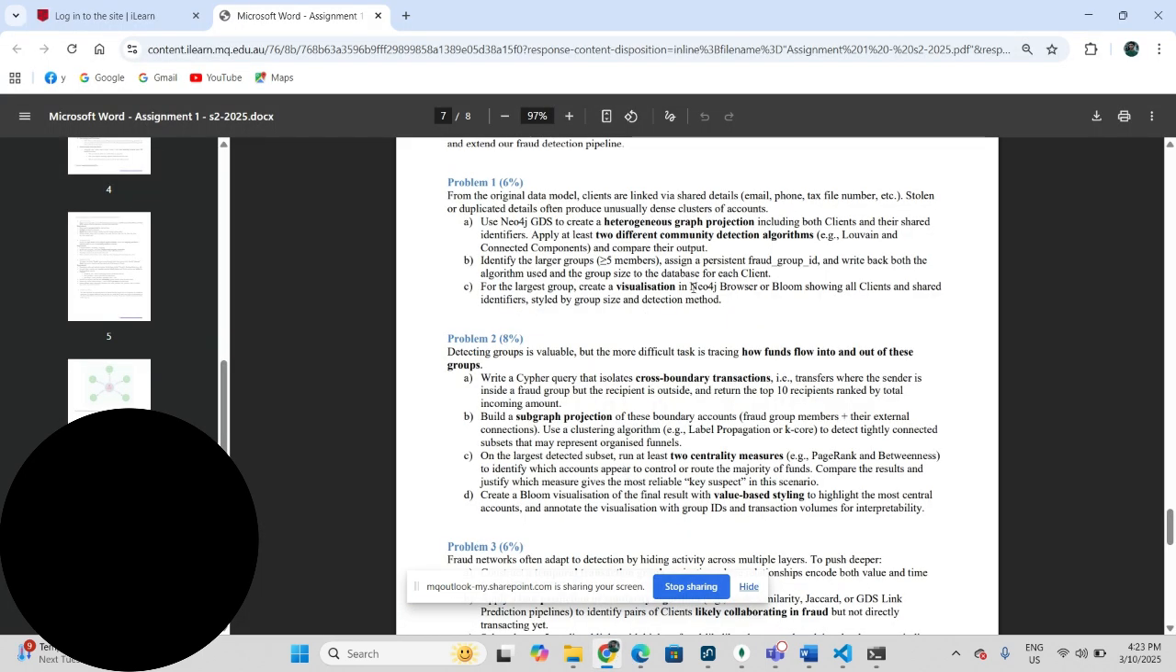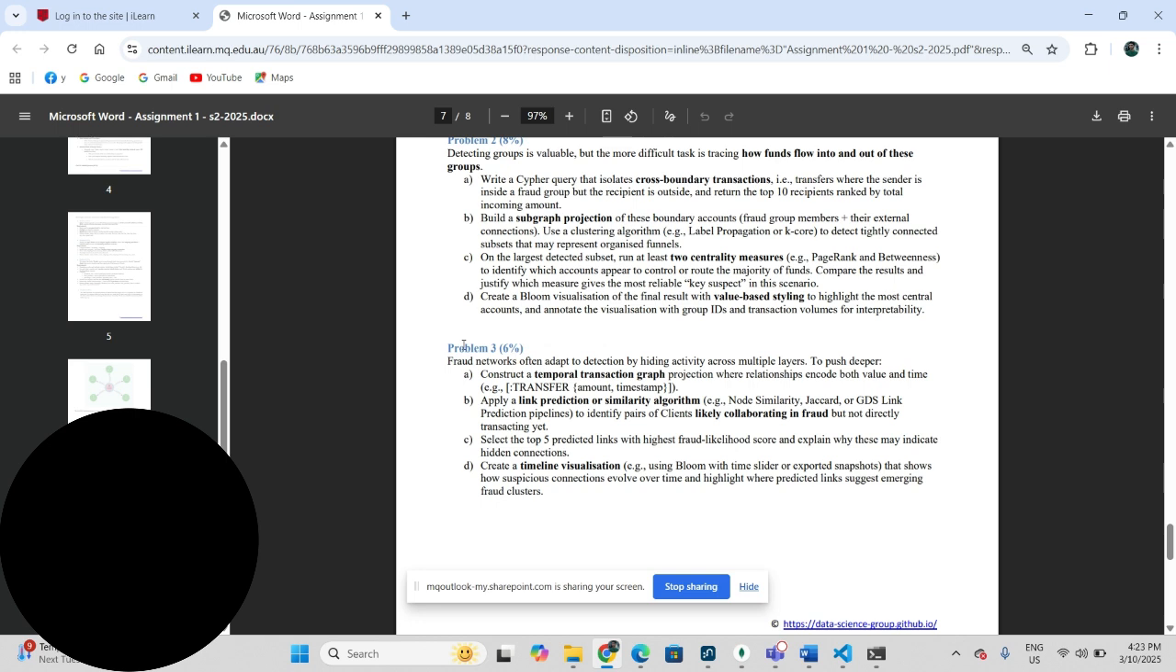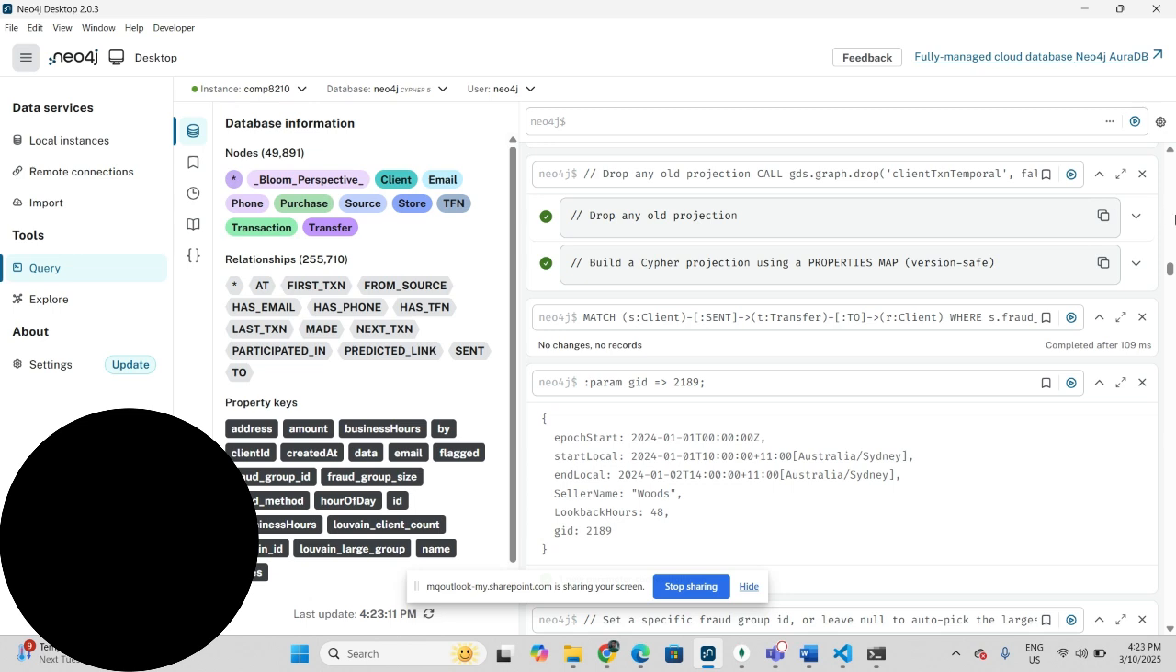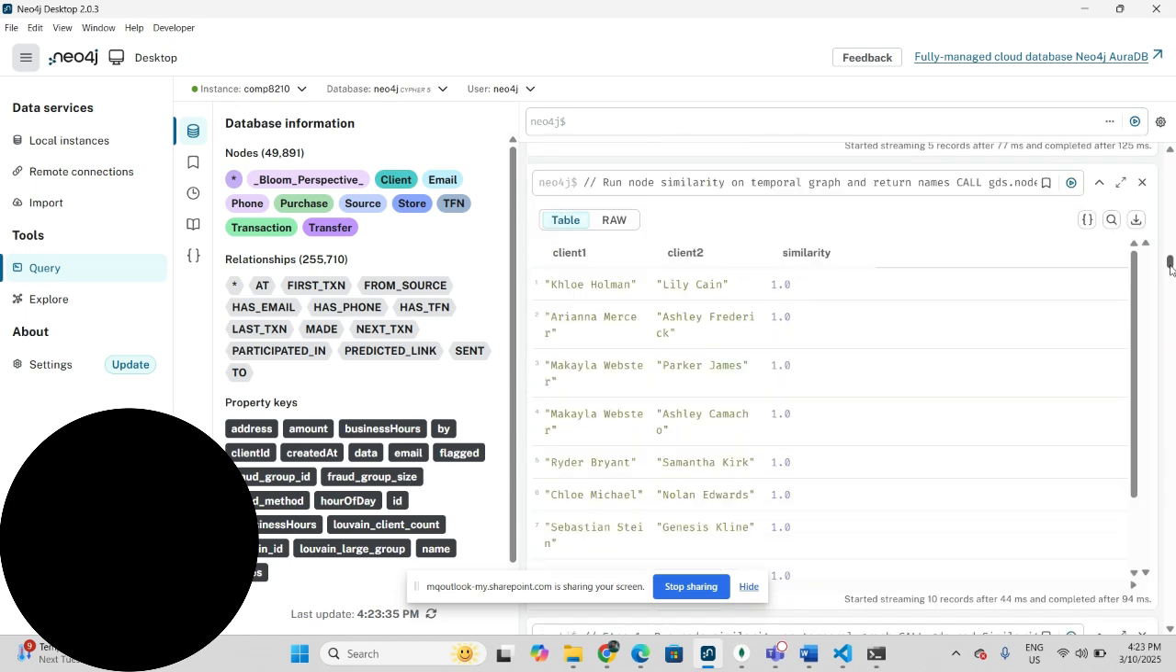I skipped the next three parts of this problem because I was stuck on the second part. I didn't have the right projection, which cost me a lot of time. So I moved on to the third problem, in which the first part is to build the temporal transaction graph projection. This is the temporal transaction graph projection, in which we can't see anything, but it says that the projection has been completed successfully.